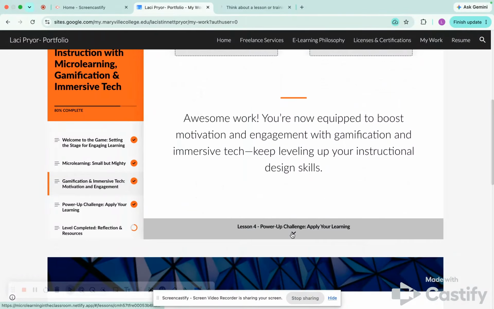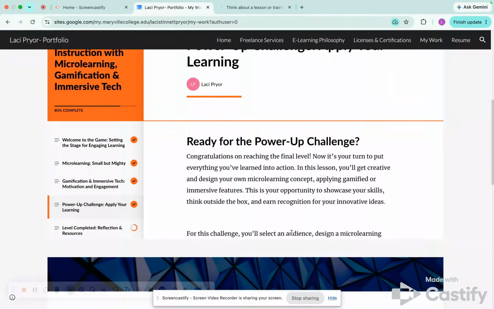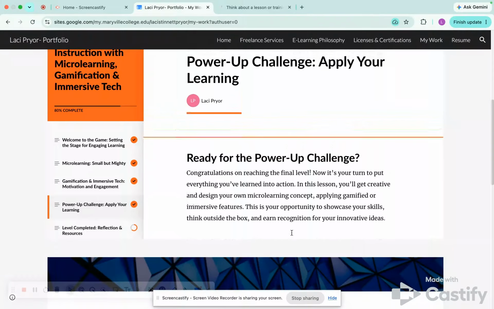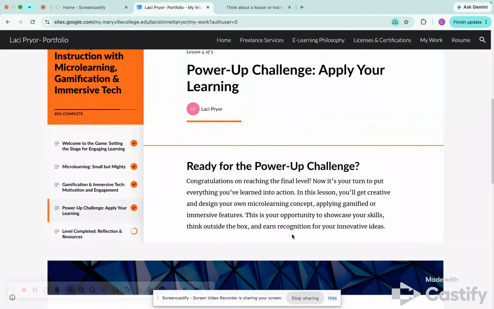Okay, that was lesson 3. And then next we move on to lesson 4, which is kind of the meat of the whole course. And this is talking about how the learner is going to do the challenge, which is what we would consider the summative assessment of this entire course.